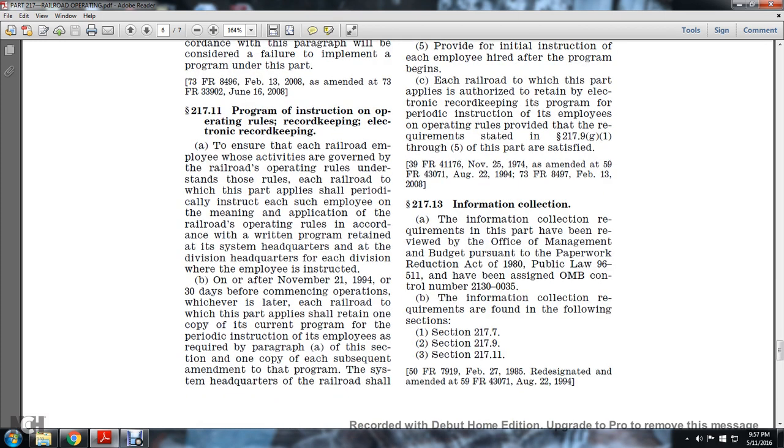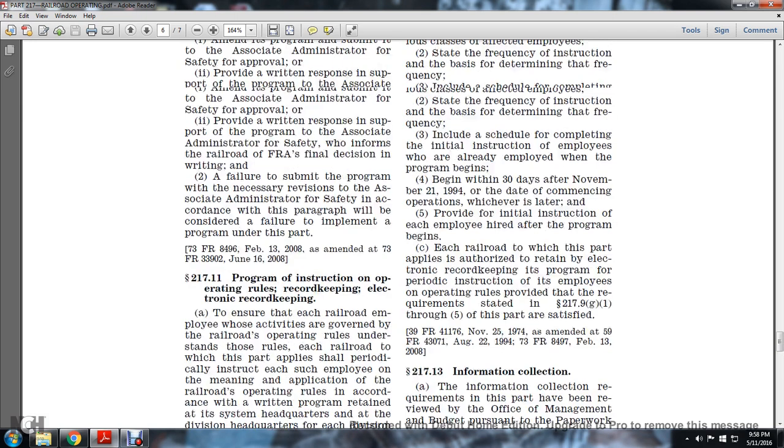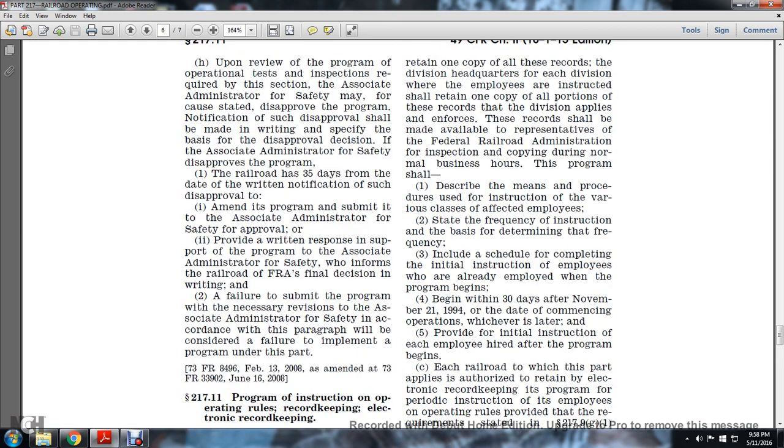On or after November 21st, 1994, or 30 days after commencing operations, whichever is later, each railroad to which this part applies shall retain one copy of the current program for the periodic instruction of its employees required by paragraph A of this section, and one copy of each subsequent amendment to the program. The system headquarters of the railroad shall retain one copy of these records. The division headquarters for each division where the employees are instructed shall retain one copy of all portions of these records. The records shall be made available to representatives of the Federal Railroad Administration for inspection and copying during normal business hours.